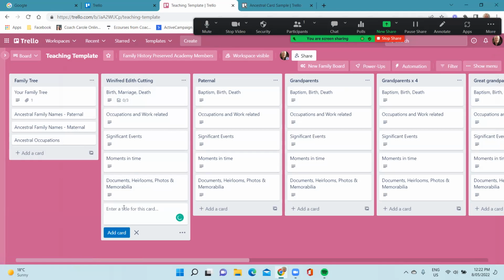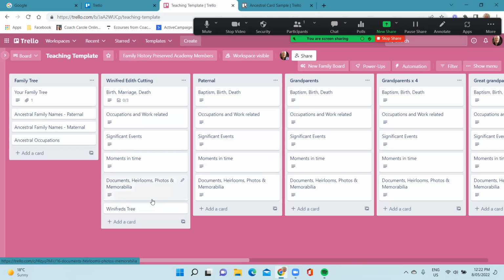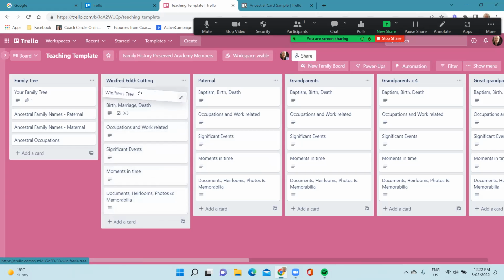and click on Add a Card and put in a title for that card. And click Add Card, and that card is in place for you. You can then move the card around by pointing to the card and pushing it to the top or anywhere else in the list.